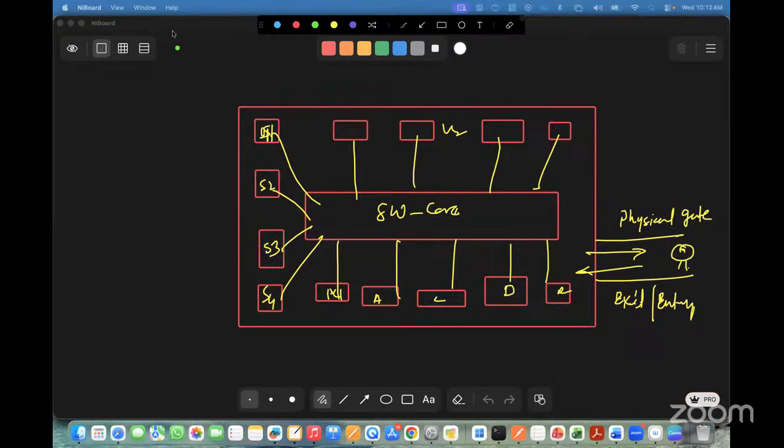Think about this as my internet cloud. There is one more router or firewall connected with this switch, so the traffic coming from this user goes via the internet. This is known as the digital gate.